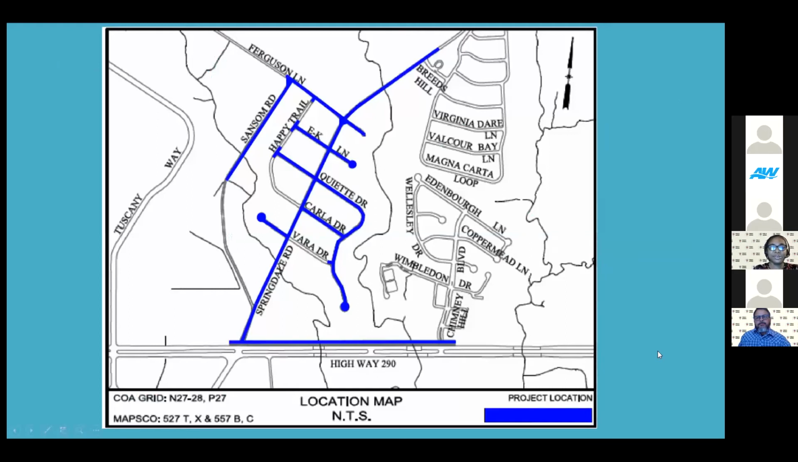This slide shows an overview of the location map for the project, and it just shows the residential streets where we will be installing the water lines and where the project goes along Highway 290.